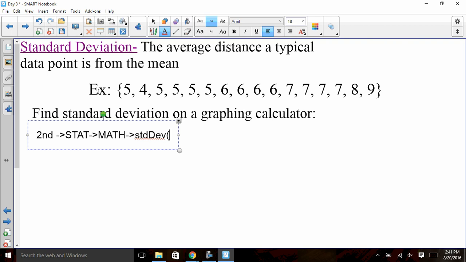So now what we need to do is insert one of these curly brackets that you see up here on my example. So that curly bracket right before my 5. In order to do that, we're going to hit the second key again. Then we're going to hit our parentheses button, because that allows us to get that curly bracket in there. So now you should see STDDEV, regular parenthesis, curly parenthesis.